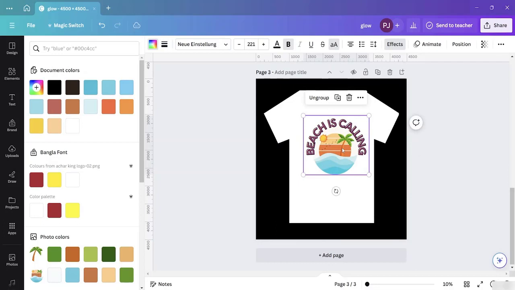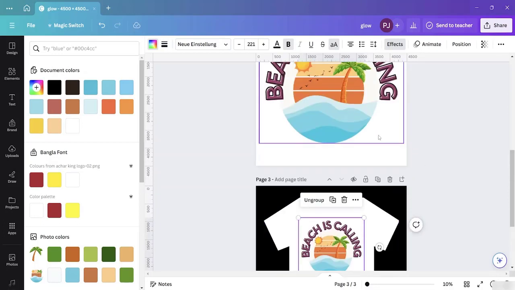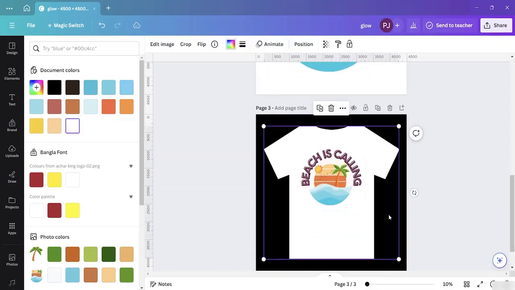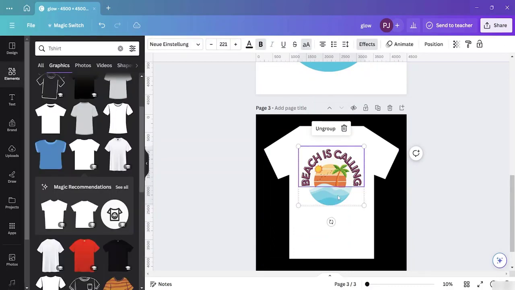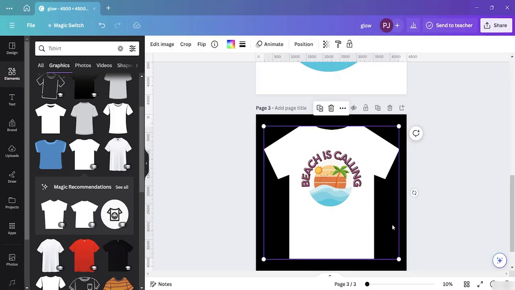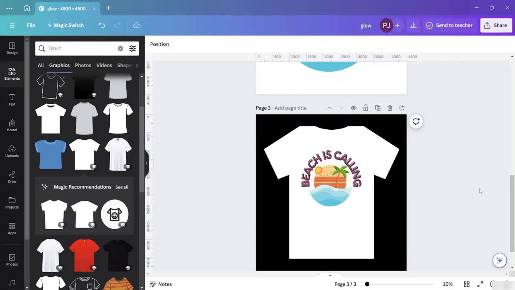And if I just increase the size, okay, here you guys can see a very nice mock-up of how this design will look on a white t-shirt. Okay, so this is the final product of how your t-shirt will look when you print it. So I hope you guys have understood this class on how to make a summer t-shirt design using Canva very easily and using the least complicated icons in the software.